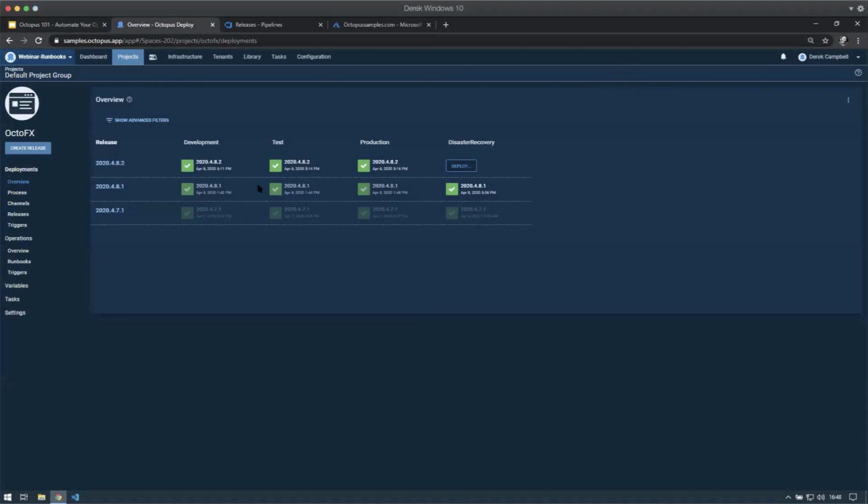Okay, so this is Octopus. This is OctoFX. What you've got down here is the release version, and then across the top we've got the environments. So you've got your development, test, production, and disaster recovery. You can see here the disaster recovery hasn't been deployed yet. As you can see here, these have been deployed in the last hour and a half or so. The main reason for disaster recovery not being deployed just yet is we're actually using a trigger to promote.